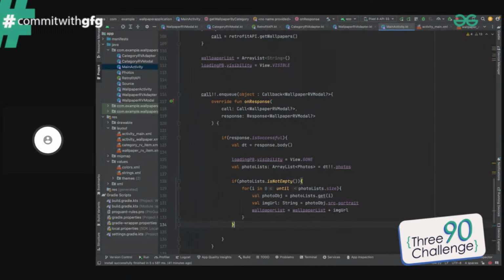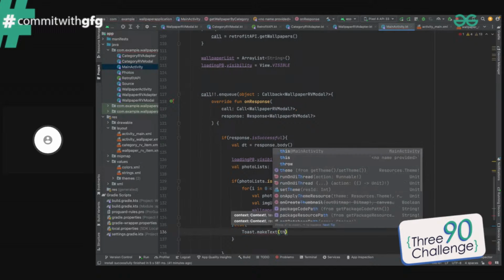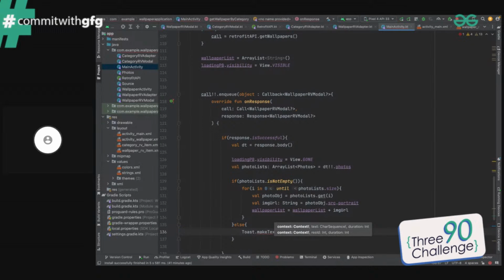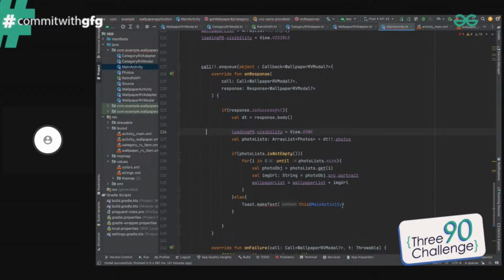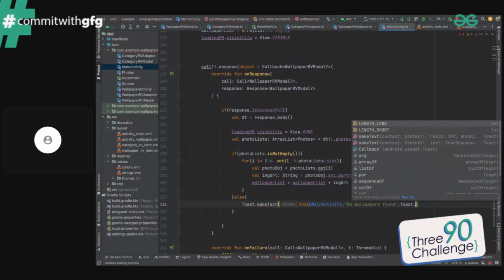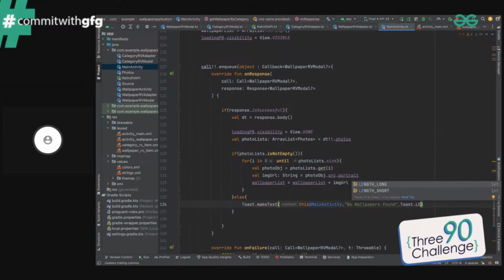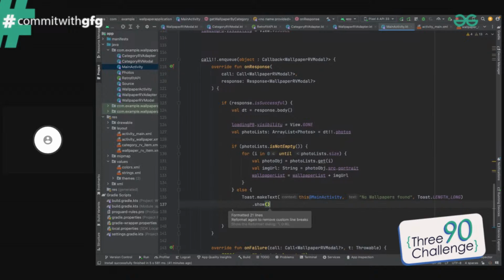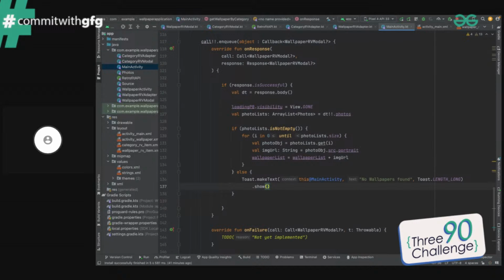After that, we will be adding the else condition if the photo list is empty. In that case, we will be simply displaying a toast message as no wallpaper found. So here we will be specifying the context, this @ main activity. Then we will be specifying the message, no wallpapers found, and simply displaying the toast message by calling toast dot length long dot show. So this will display the toast message when the response is failure, or the response is empty.